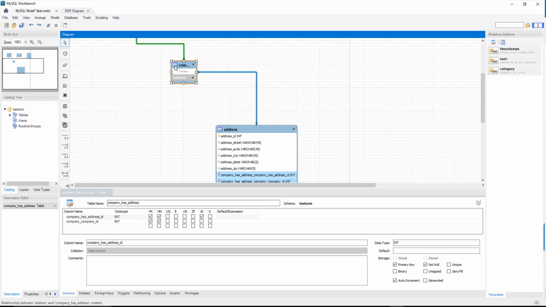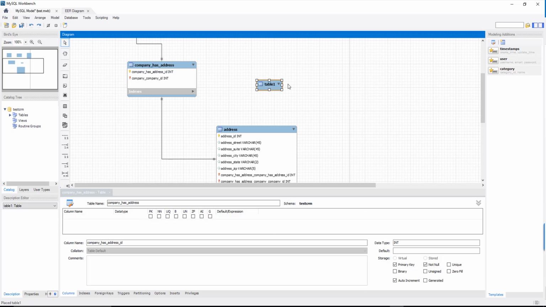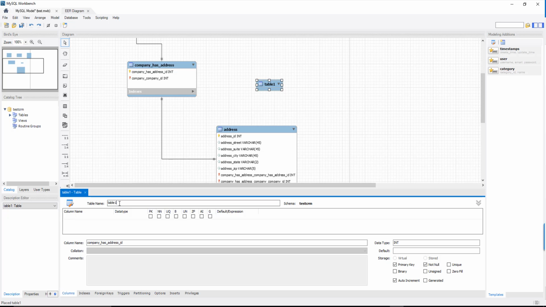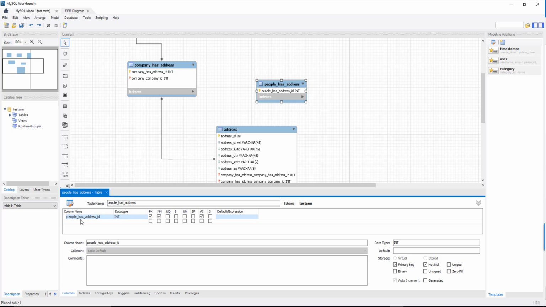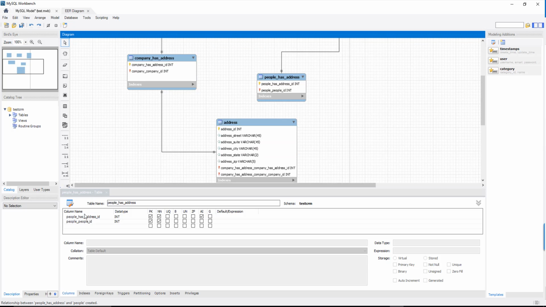So now we have companies have addresses, and we'll end up with the same table here for people. Primary key, auto increment, and then we need to get our identifying relationships going so that, you know, people will have addresses.